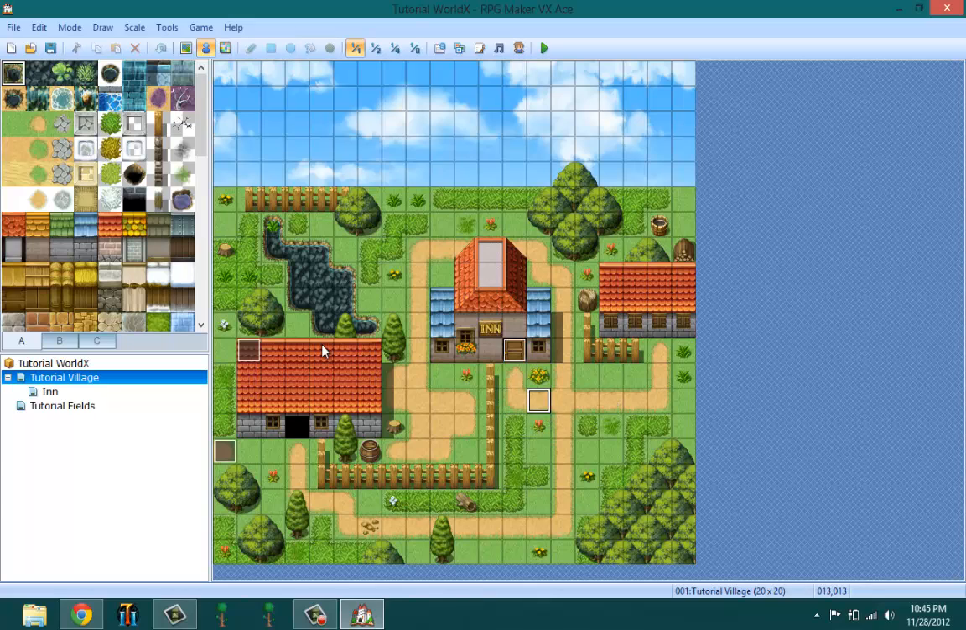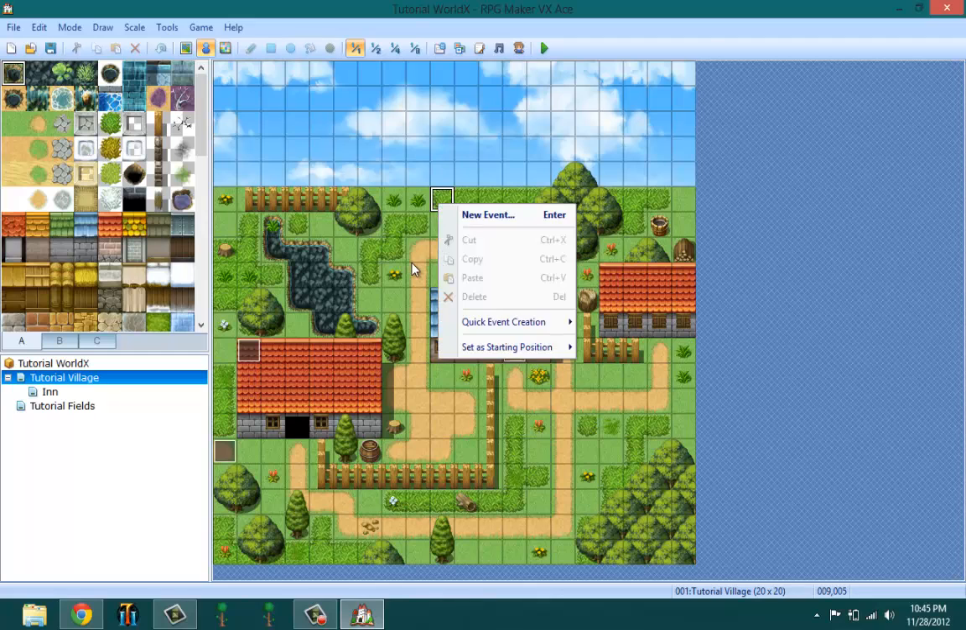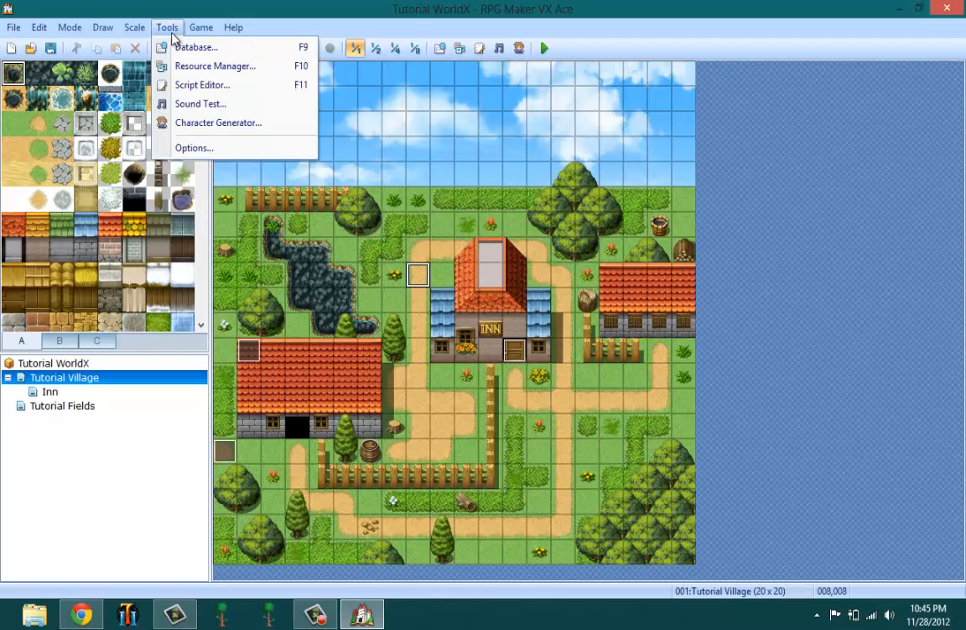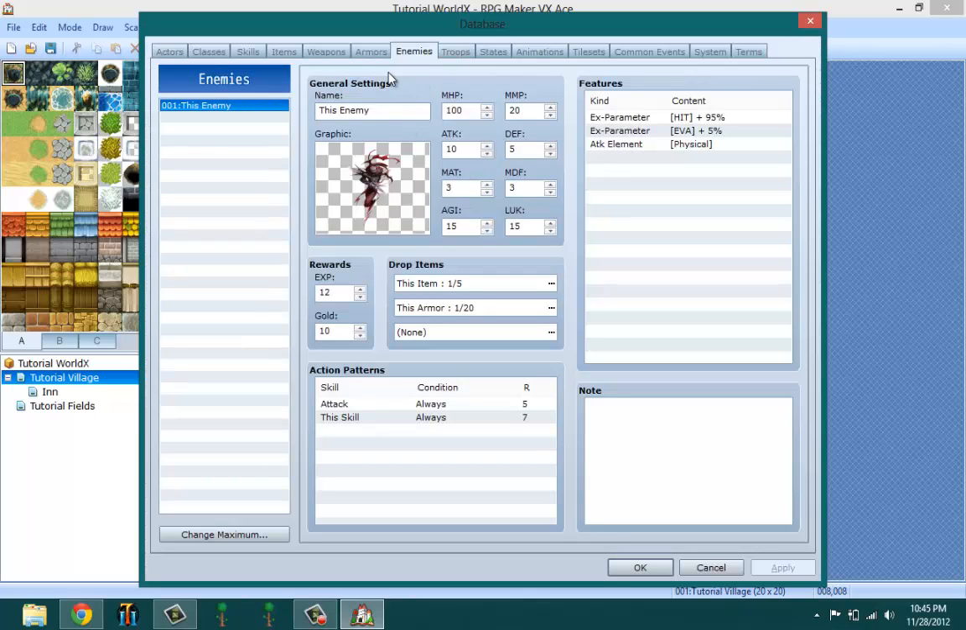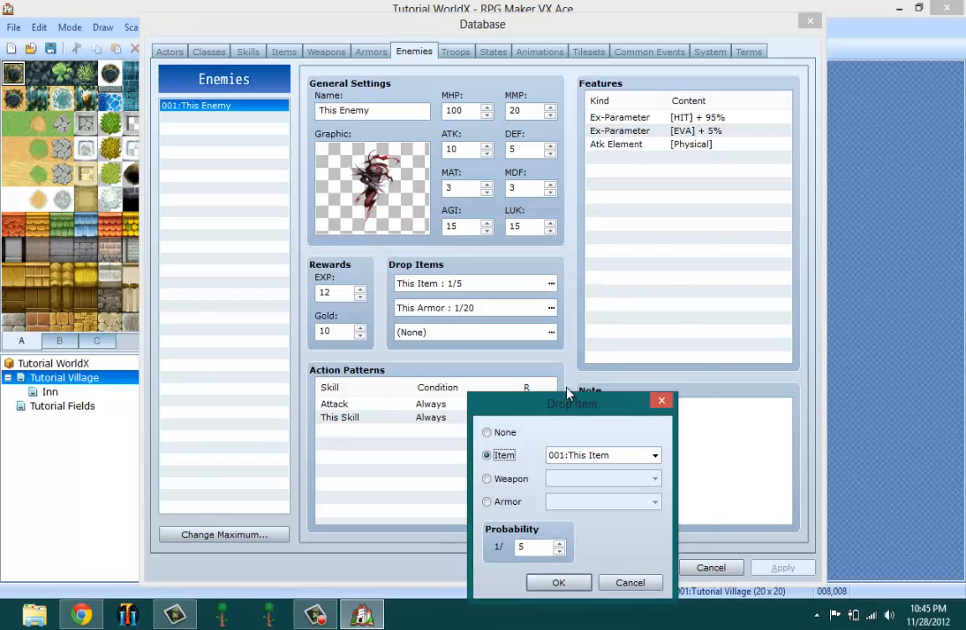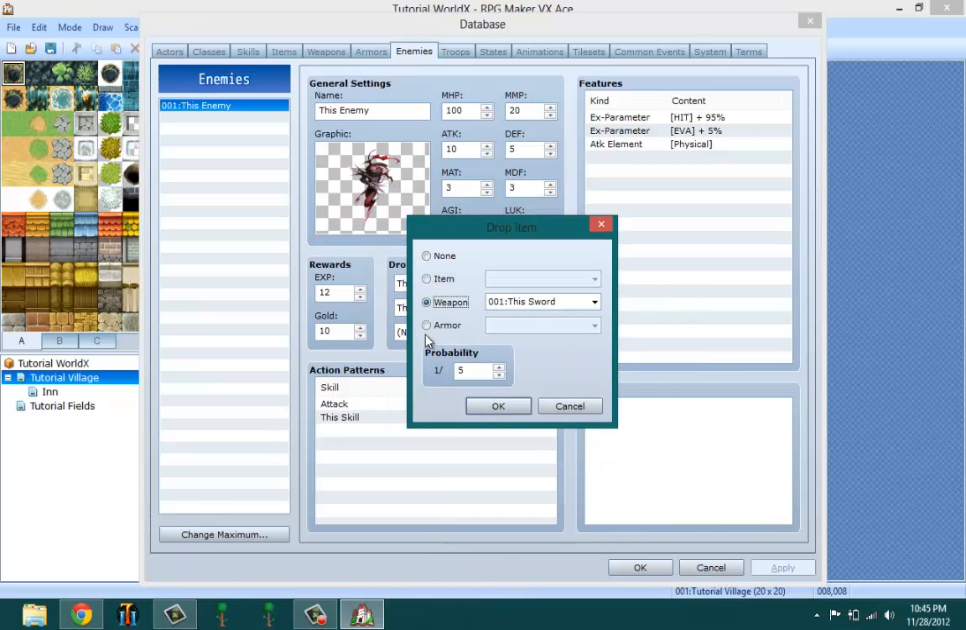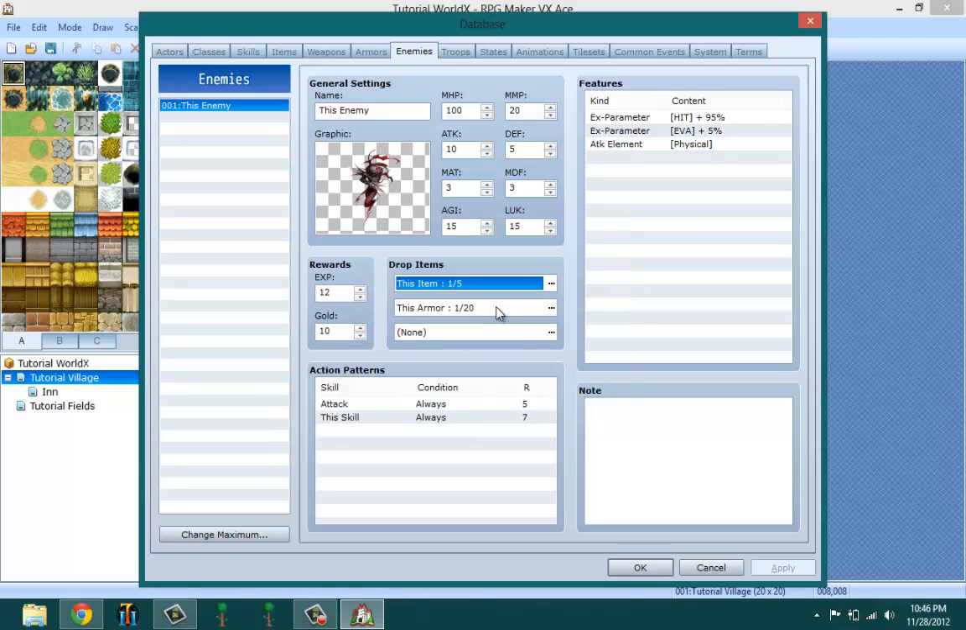There are two ways you could add items to your world. The first way is by giving the items to the enemies in the drop items list. Basically, just click that little dot dot dot and then pick what kind of item, either item, weapon, or armor, and the probability of that item dropping when you kill that monster. That's one way to add items to your game.